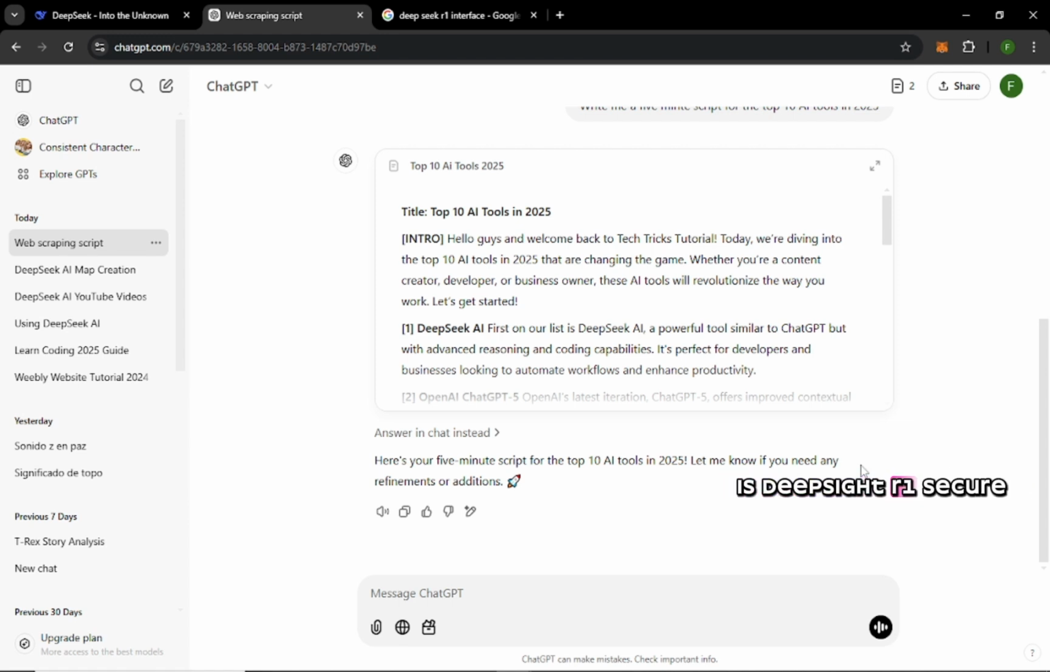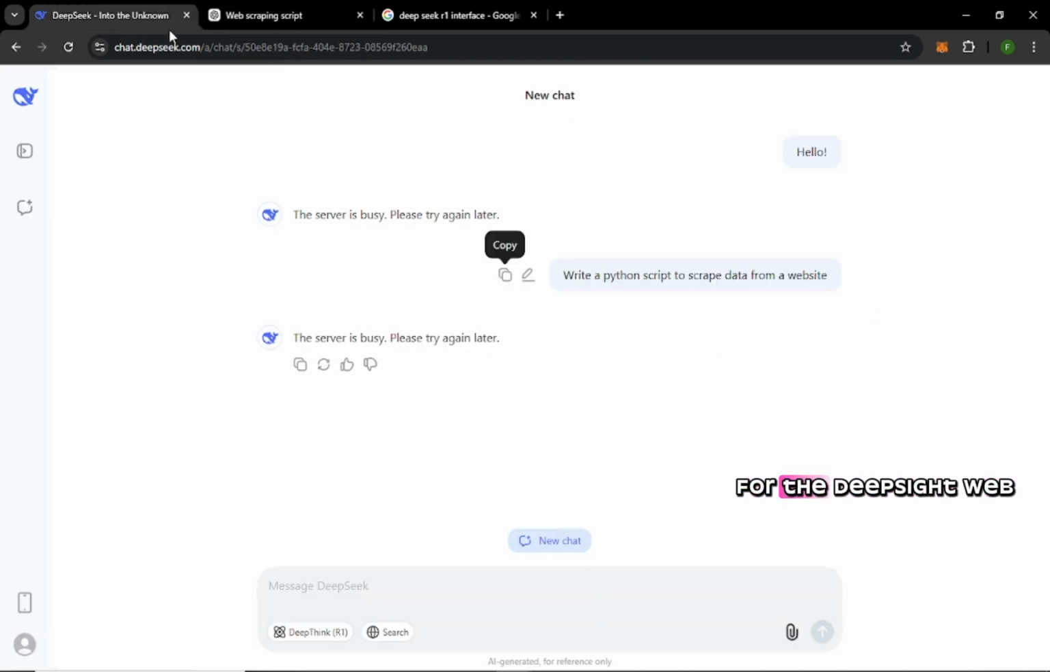Before we wrap up, let's address a common concern. Is DeepSeek R1 secure? The answer is yes, because it runs locally. Your data doesn't leave your machine, unlike cloud-based services where privacy can be a concern, which is the case for the DeepSeek web version.